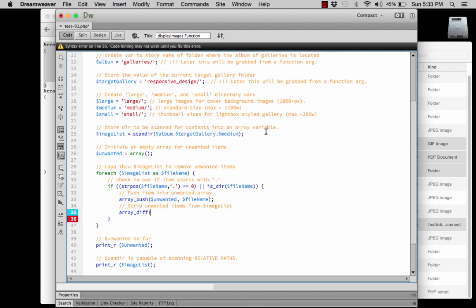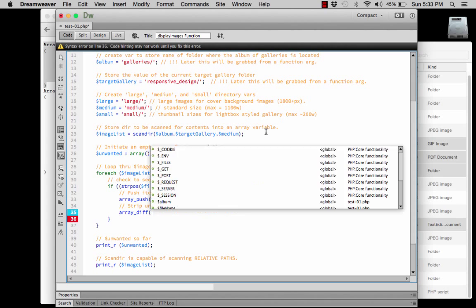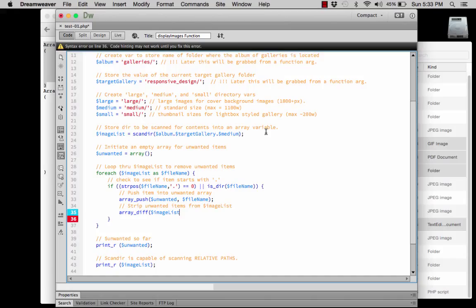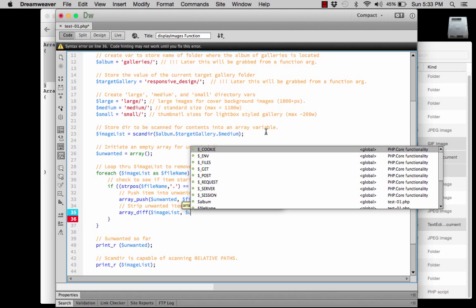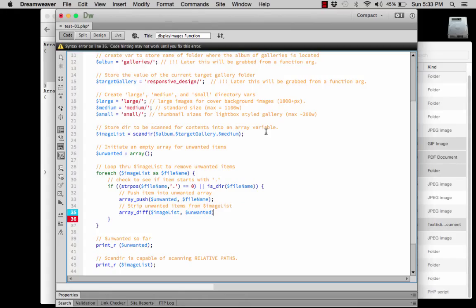Then we're going to first find the array of image list. That's the first thing that we're going to look for in the comparison. And then we're going to compare it to unwanted, the second argument. It's going to strip anything that is found in unwanted that's also found inside of image list. It basically will subtract anything that you find in unwanted out of image list. So that's what array diff is going to do.